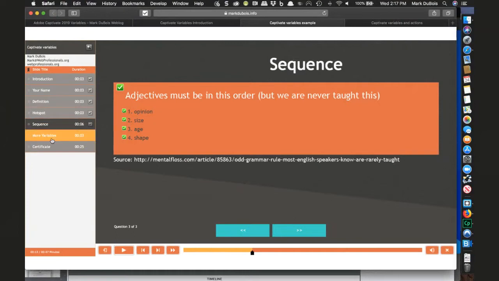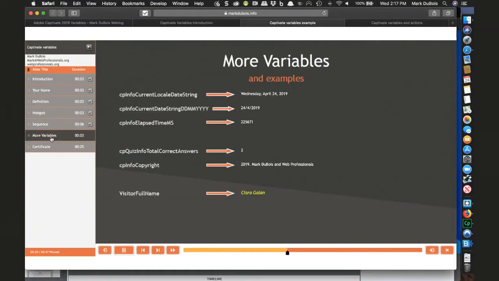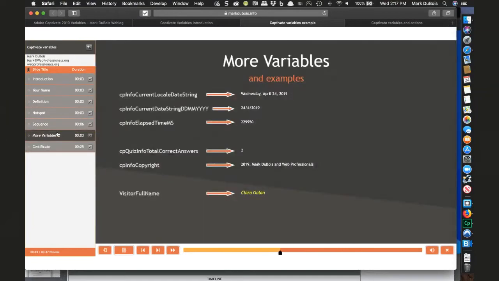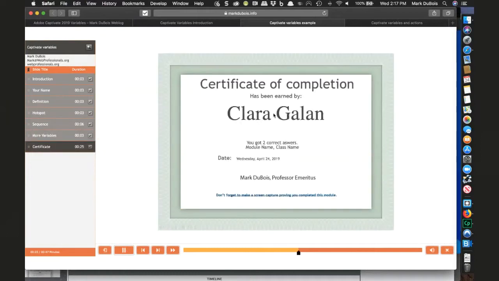Okay, well, we'll go on to, there's more variables. These are just some additional system variables. We can go back here because I went too fast. You can see the details. And then the certificate. Oh, Clara. See, you got 2 answers correct. And we could put in a module name, etc. That's what you can do.